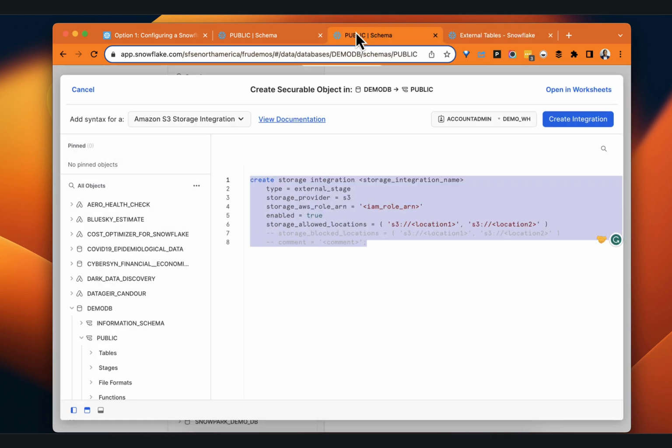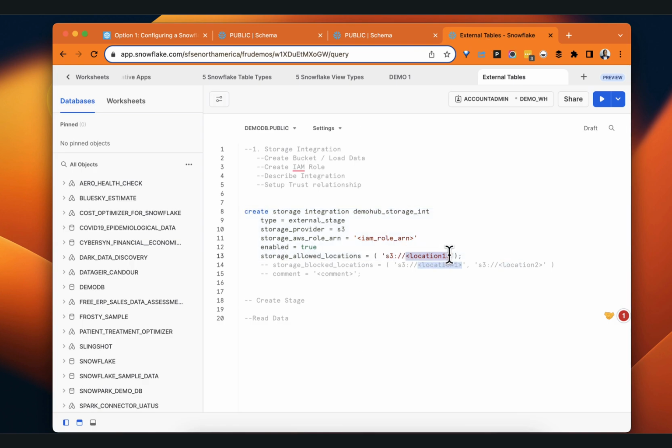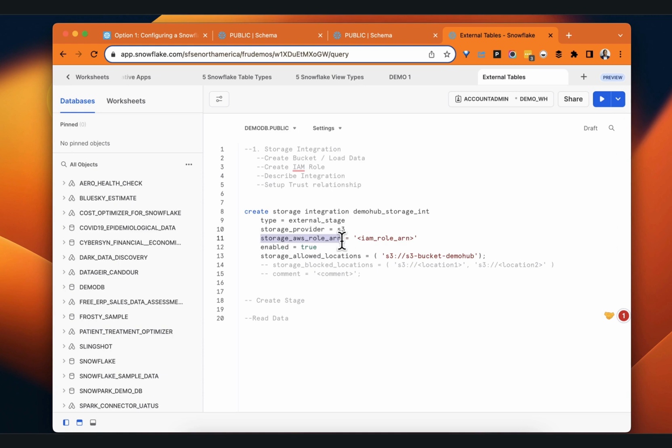Now, the allowed location, if we go back, will be the location going to the S3 bucket. In this case, will be this S3 bucket location. Copy that and throw that in here. Paste that in here. That is good. The next thing we need to proceed is to get the AWS Role ARN. Now, I'm going to show a basic way of doing this. Obviously, if you're doing this at an enterprise level, you're going to want to follow your enterprise security protocols and best practices. So just from a high level, we're going to go back over to AWS to get what we need for this AWS Role ARN.